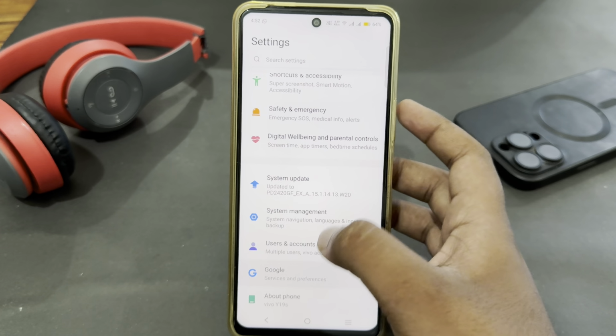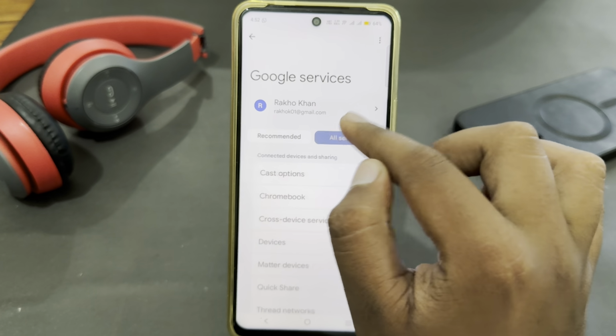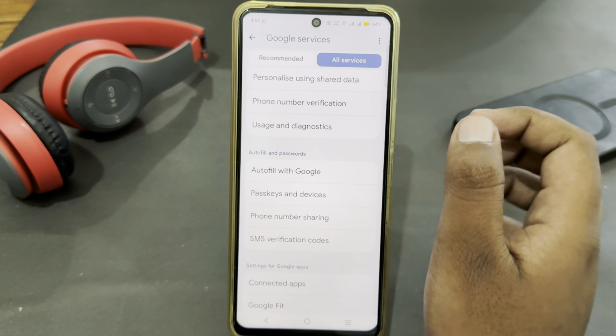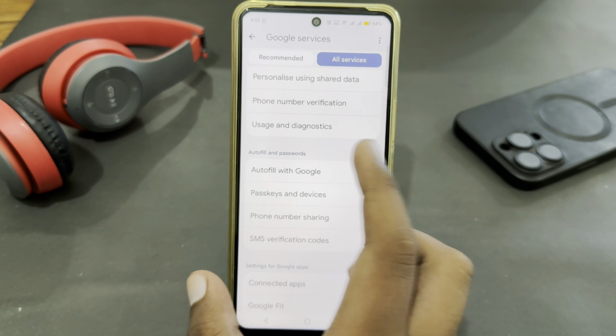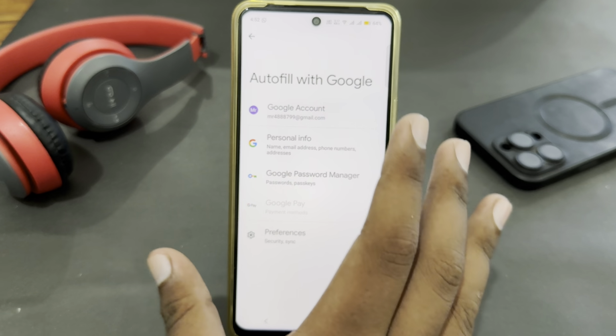Here's that, tap on it, then select All services. Here just scroll down and look for Google Autofill. Here's the service, Autofill with Google, your password. Here's that, Autofill with Google, just tap on it. And here you will get this type of pop-up.